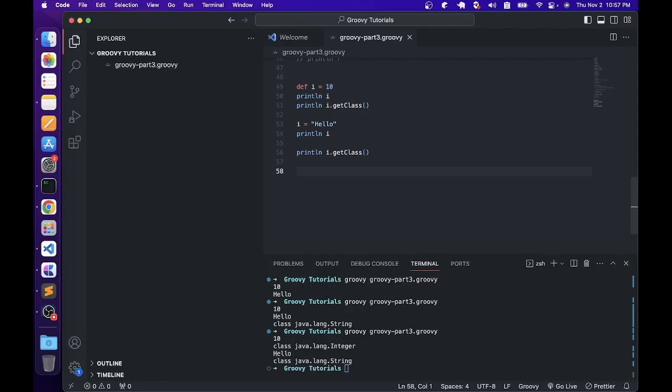Like Java, you don't need to remember different data types like byte, integer, long, boolean, string, character. You simply use def keyword and define the variable and store any value in it. I hope the concept is clear. Let me know in case anything is not clear.